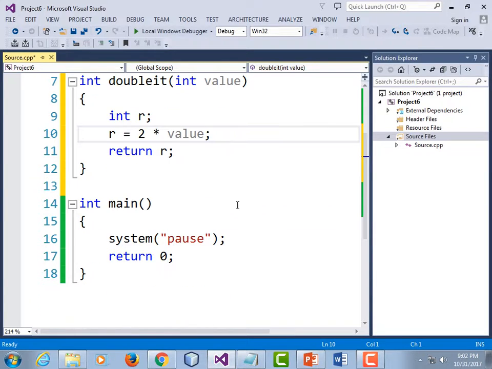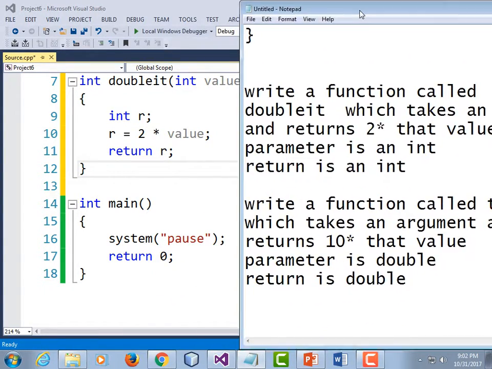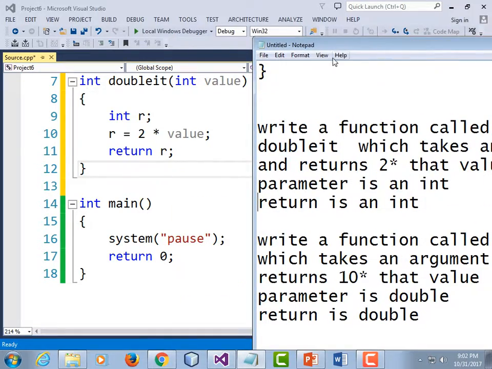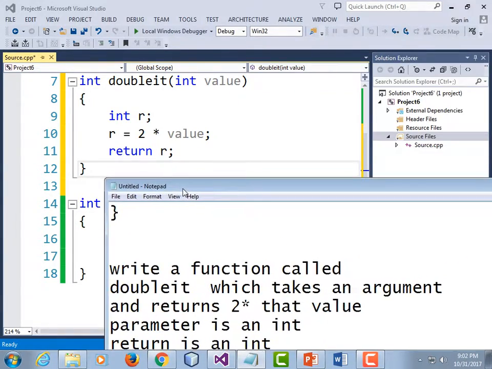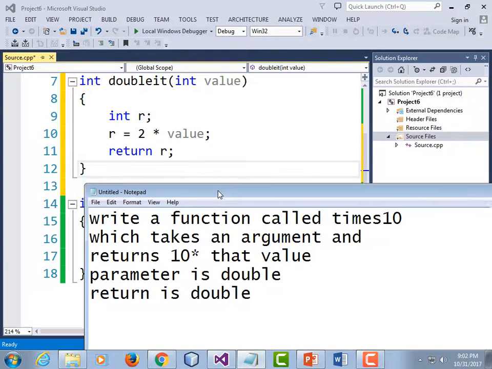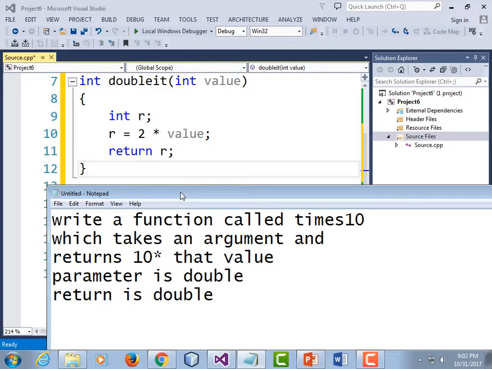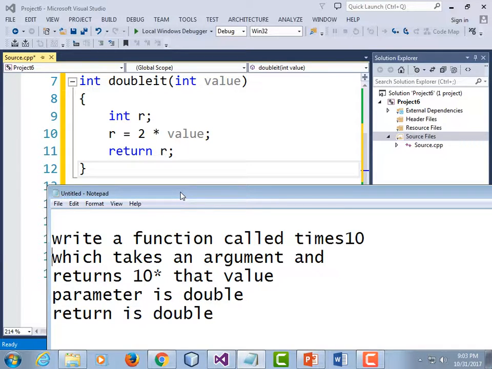All right, we had another one called times 10. I want you to go ahead and tackle that yourself. I'll bring the spec back up. Hope everybody can see that function we wrote there. Write a function that meets those requirements. Then I'll do it. When I say return is double, I mean return type is double.